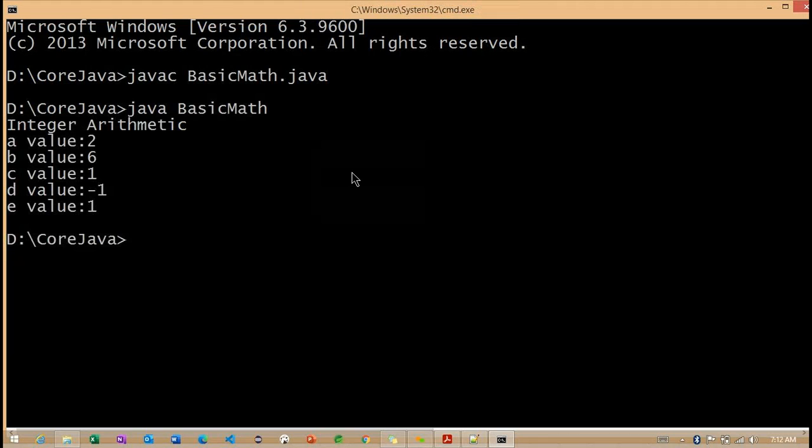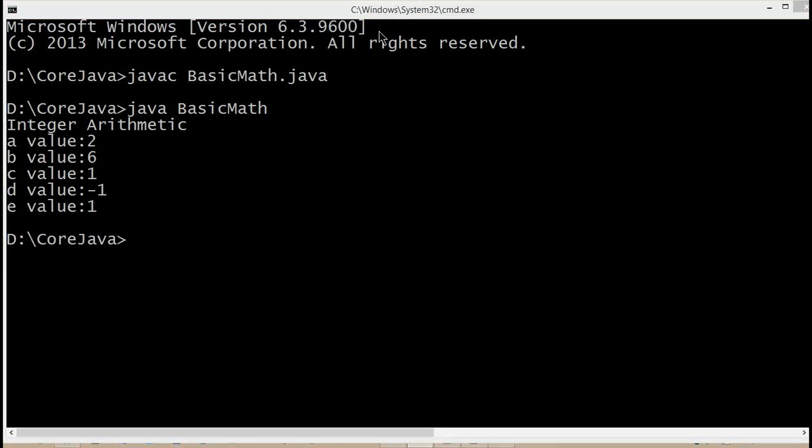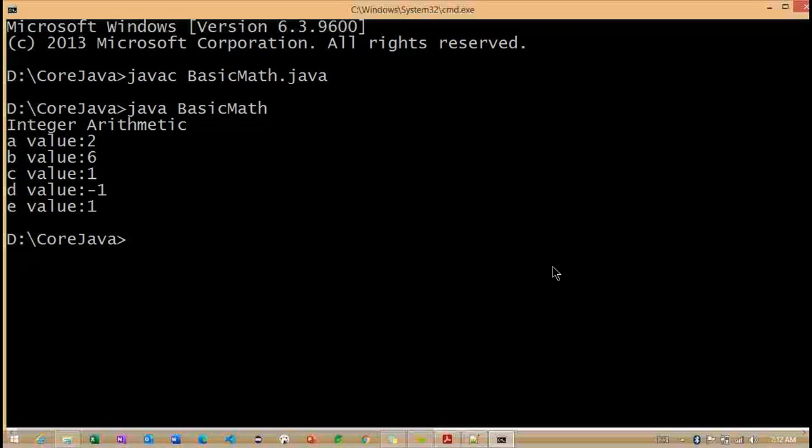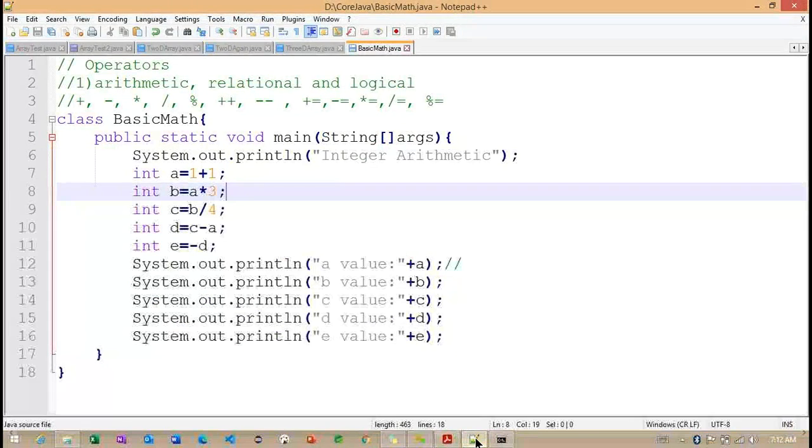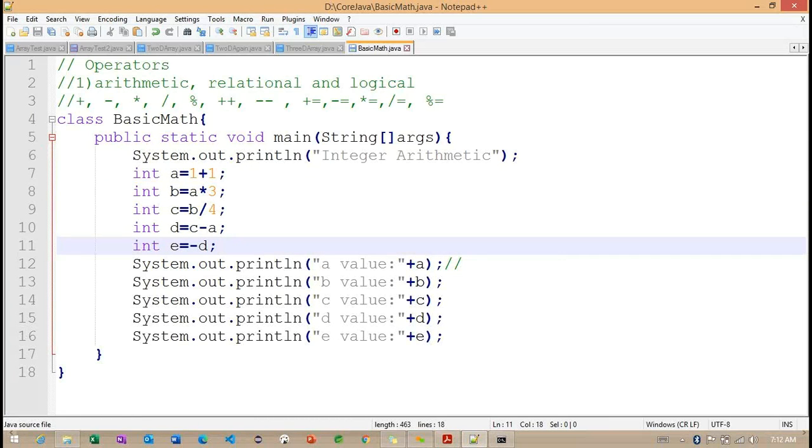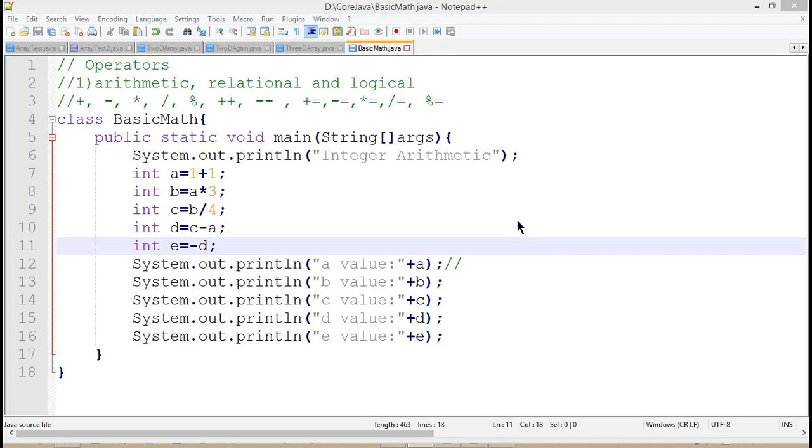So now you can understand the values here: a is equal to, b is equal to 6, c is equal to 1, d is equal to minus 1, and e value is 1 here. Getting the point. So this is the output we are getting. Using this simple example, we are working with basic mathematics here. Does anyone have any questions regarding this simple basic mathematics example? Any questions?